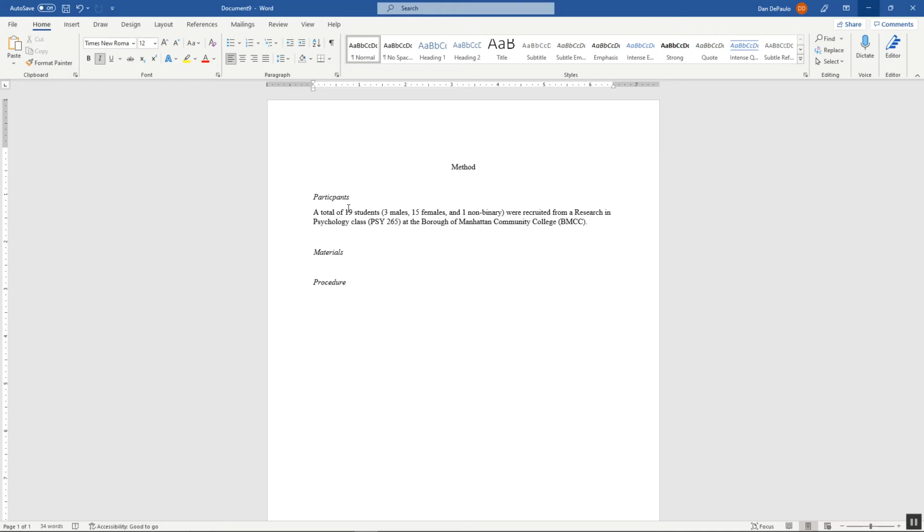That's it. And you see how participants is in italics, and then I wrote basically what was under here, the participants, at the start of the line underneath the word participants. Actually, I spelled that word incorrectly. Participants, okay. So there were 19 students, 3 males, 15 females, one non-binary.